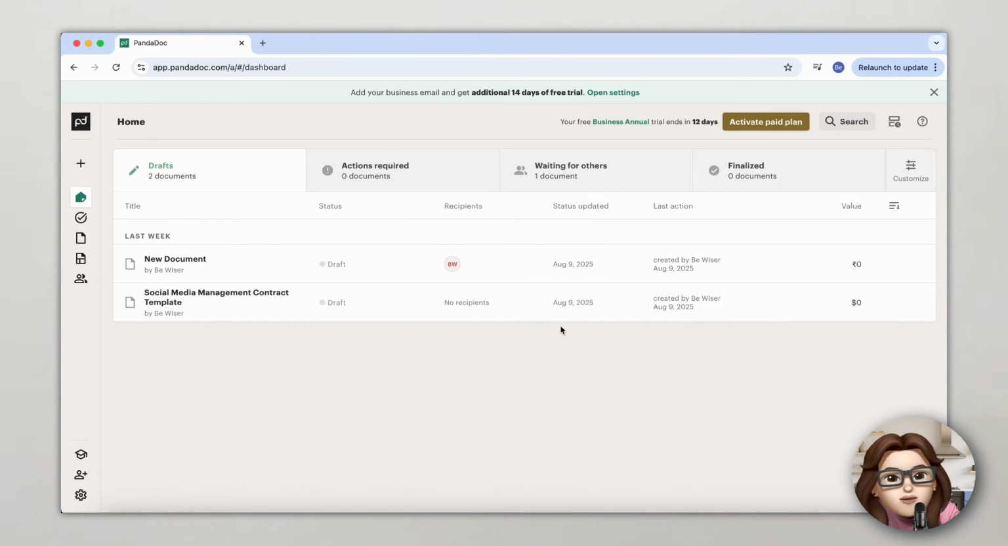To start, log into your PandaDoc account. If you don't have a shortcut saved, just open your browser and head to PandaDoc's official website. And if you've forgotten your password, simply use the forgot password link to reset it. Once you're logged in, you will land on the PandaDoc dashboard, your main control hub for all documents.